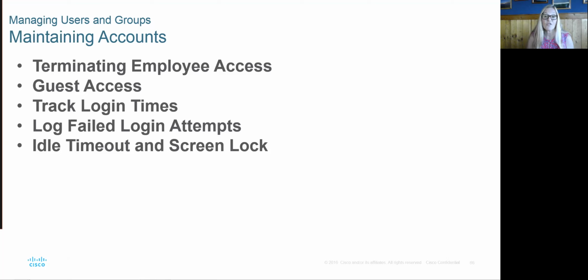Idle timeout and screen lock. Make sure that when the computer isn't being used, there is an idle timer to automatically log the user out, and then the user has to be logged back in to unlock the screen.